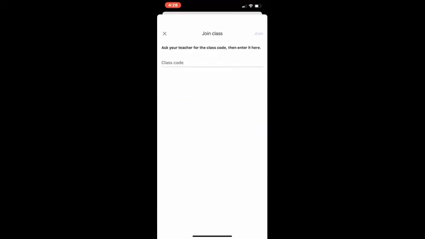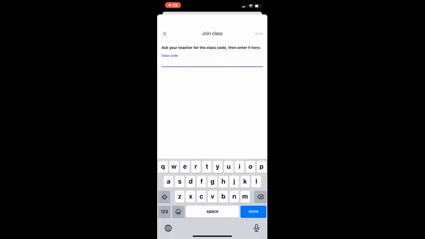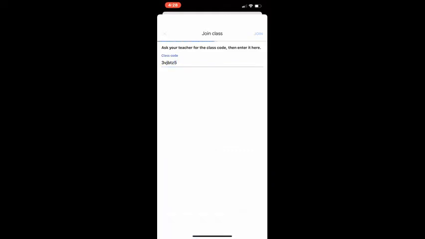And then in order to add or join a class, you'll push that plus sign. Type in that code that your teacher has emailed your student or you exactly as it appears. If you do not do this, you might go into the wrong classroom or you're not even in a classroom at all. Click join.